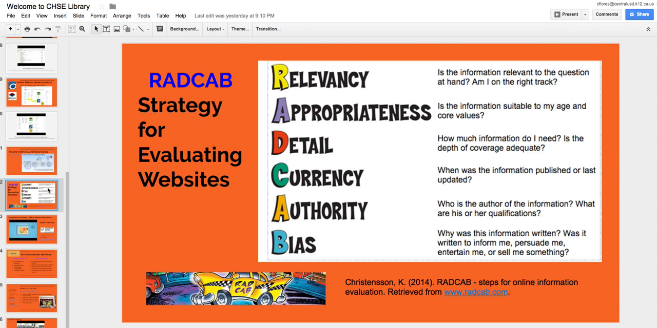Is it appropriate? In other words, is it appropriate age level? You might get hits with information that are too juvenile or too scholarly, at the graduate level, that you don't need. It might not be appropriate age level, but is it also suitable to your core values? Is the information appropriate that you can put into a presentation or a paper? How much detail is there? D stands for detail. How much information do I need, and is the depth of coverage adequate? Or should I skip this resource and move on to something else?